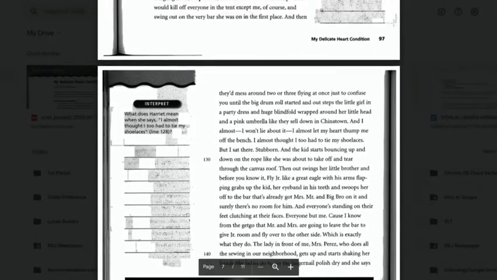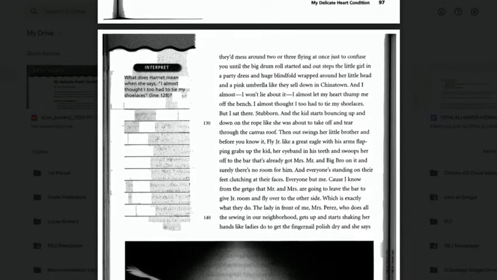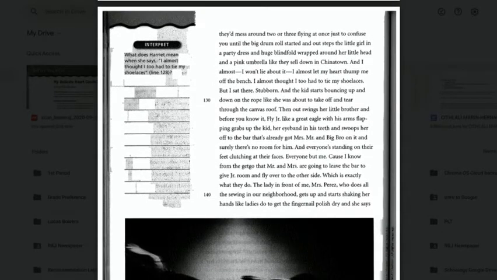And then they'd mess around two or three flying at once just to confuse you until the big drum roll started and out steps the little girl in a party dress and a huge blindfold wrapped around her little head and a pink umbrella like they sell down in Chinatown. And I won't lie about it, I almost let my heart thump me off the bench. I almost thought I too had to tie my shoelaces. But I sat there, stubborn, and the kid starts bouncing up and down on the rope like she was about to take off and tear through the canvas roof.